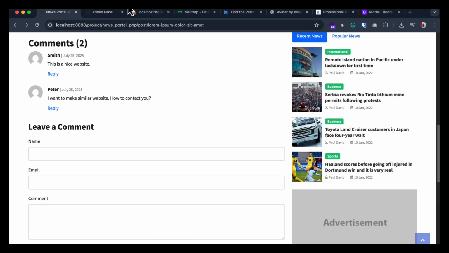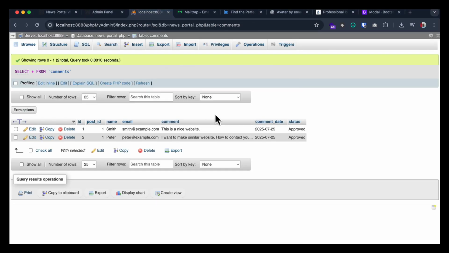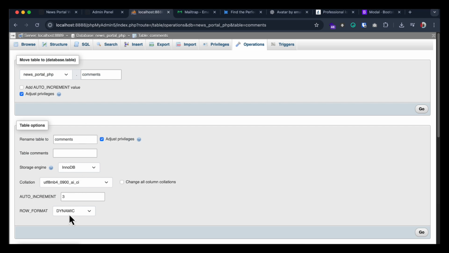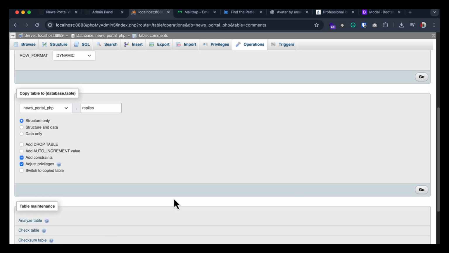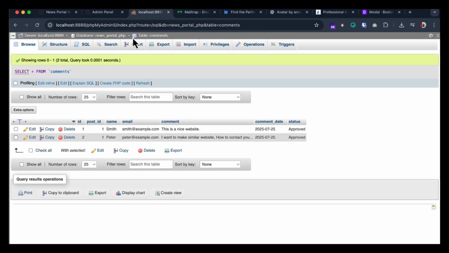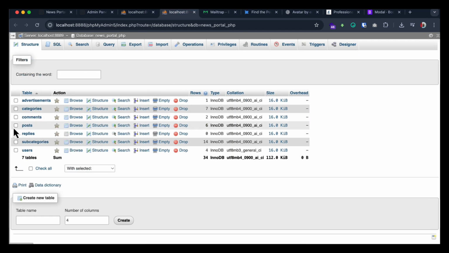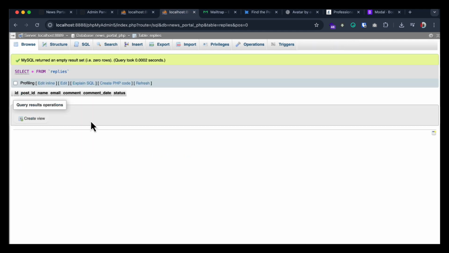So for the reply I will create another table. That means here I am going to operation and copy the table, and copy table to replies. So I will choose structure only and go to this one. So another thing, I am going to open in a new tab. You see this is replies.